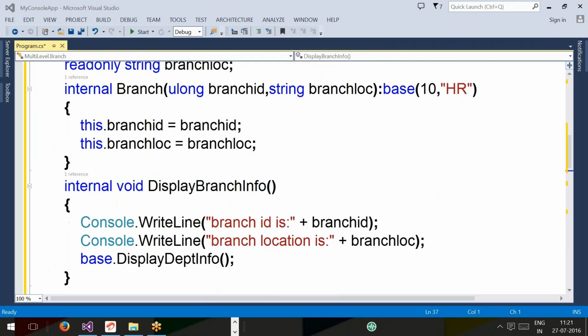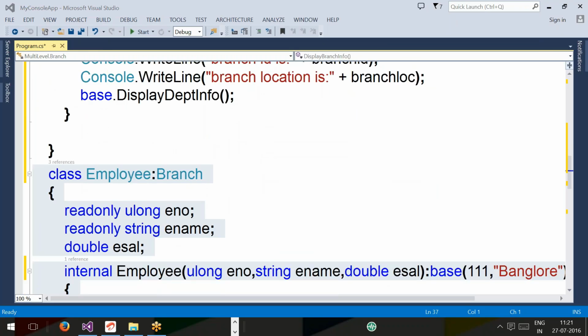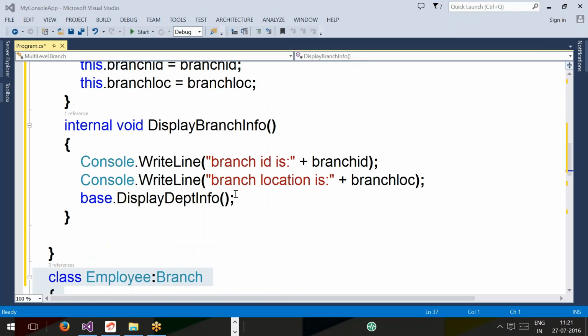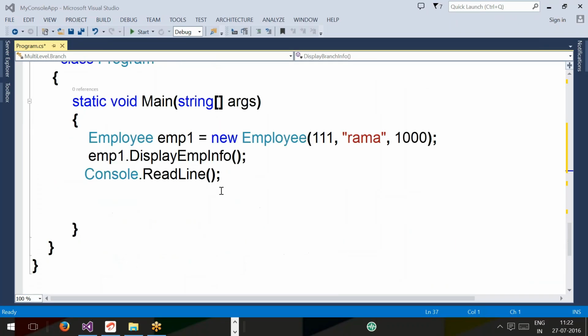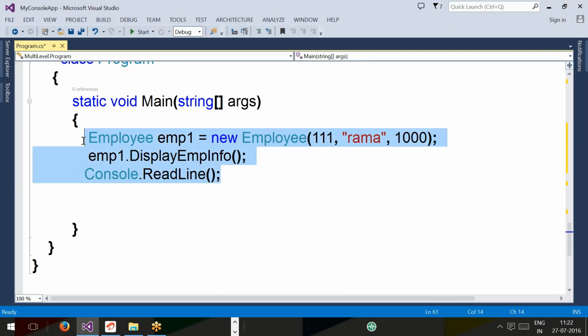Did you receive all of you? Yes, sir. How many classes have you received? Three. Department, branch and employee. Next, EMP1 equal to new employee, and the main method code will be the same to same.